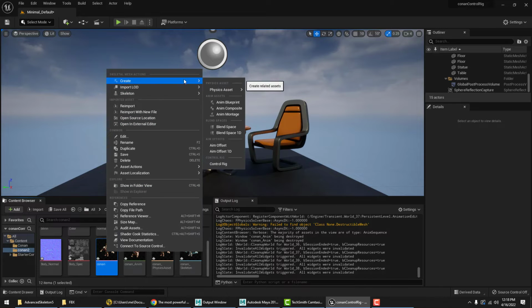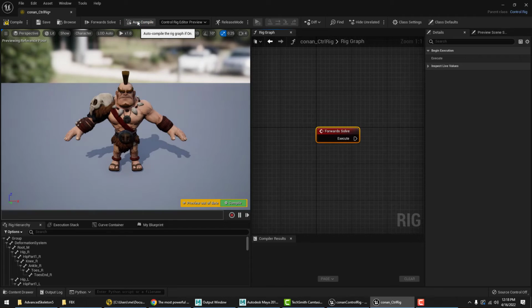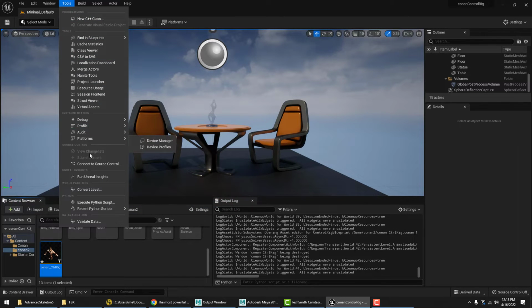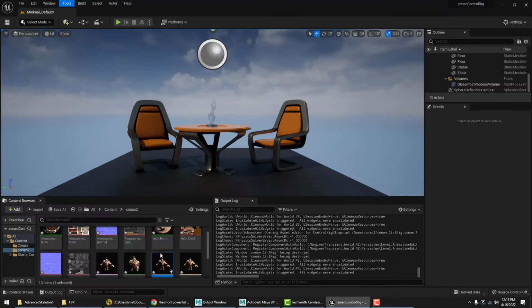So right click, create control rig. We'll open the control rig, turn off auto compile, and we'll run the same script again. Now a quick shortcut here, since we're running the same script, is that it's available now in recent script. So we'll just go recent script, run the same script.